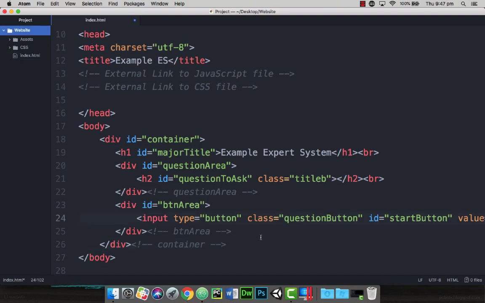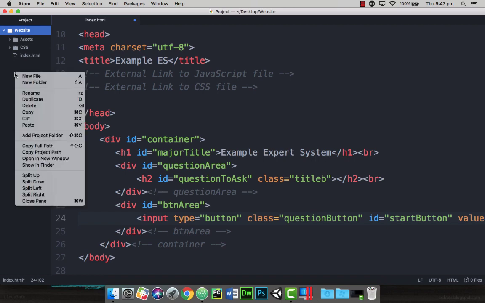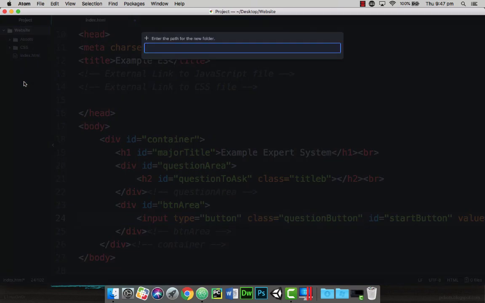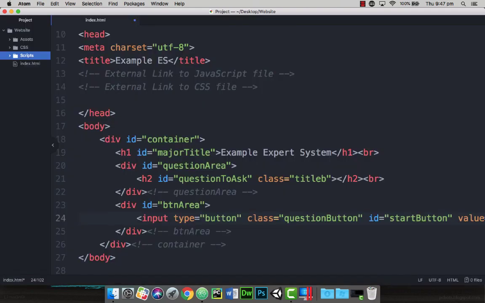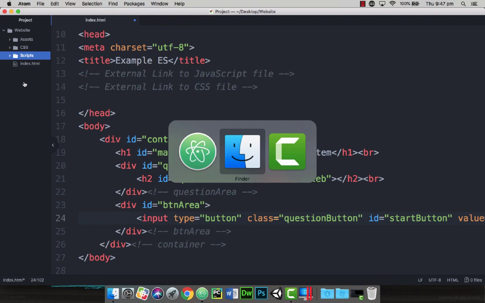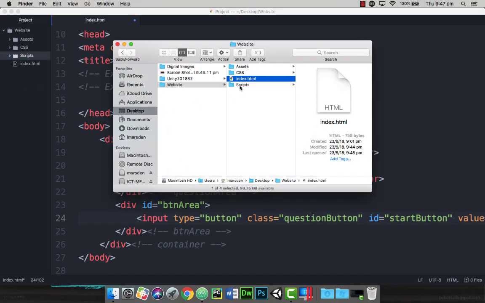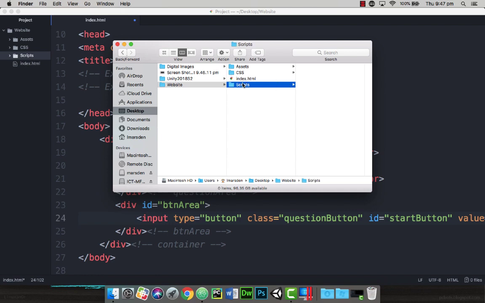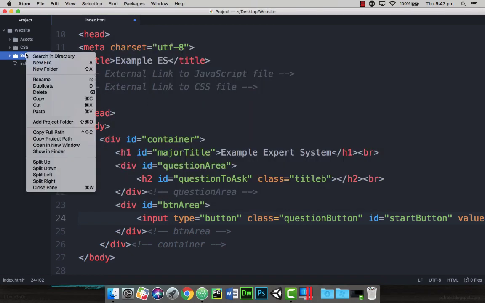So now what we'd like to do is create a folder for our scripts. So I'm going to go up and right mouse click and go new folder and type in scripts. Now you could do that here, or you can do it in Explorer or Finder and create your scripts in here. So at the moment it's just a blank folder, but this is where I would put my scripts.